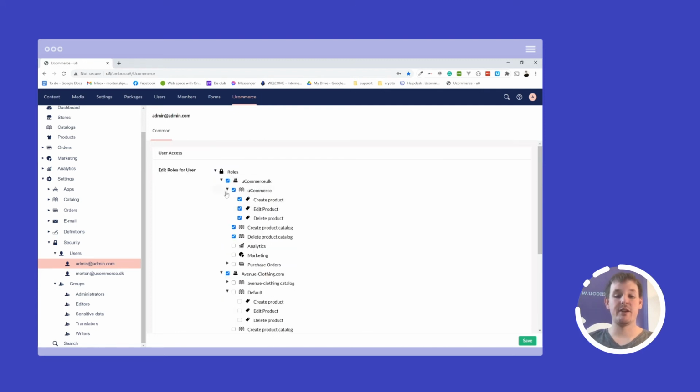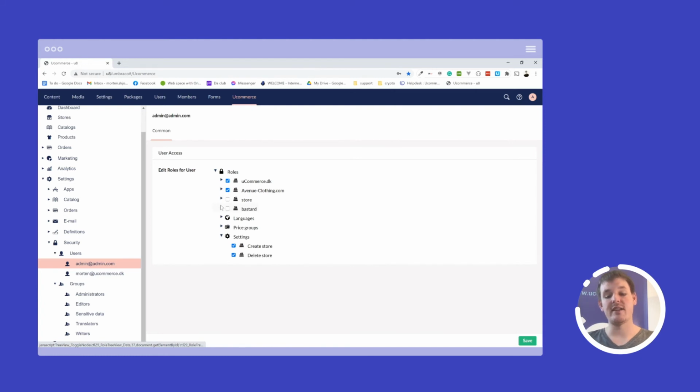Pricing is a little special because pricing is a global concept we have in the platform that is not necessarily tied to a store, which means that if you want to give your users access to certain price groups, that is, for example, editing price in Danish crowns but not in euros, then you will have the ability to set that up globally in the platform. The reason for that is that your products can span across multiple stores.